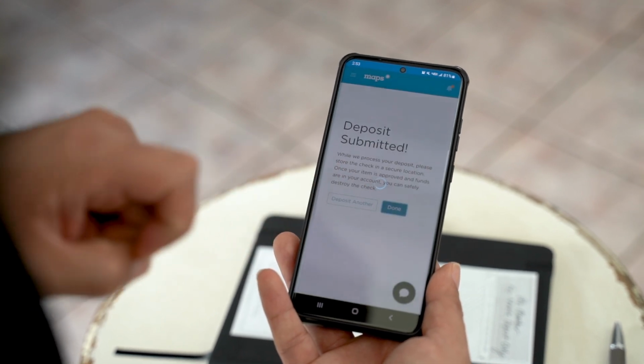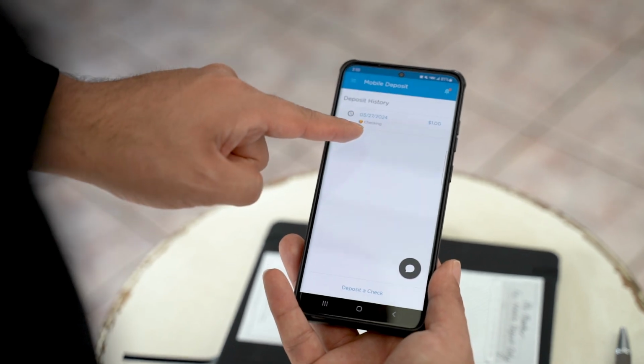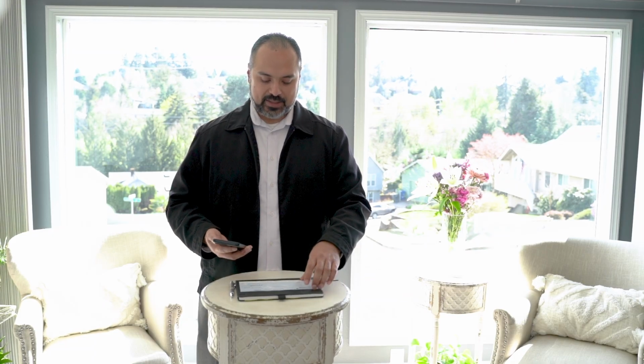So wonderful, it looks like my check has been accepted and I am good to go. I'm going to go ahead and log out of my mobile app, and then we are all set.